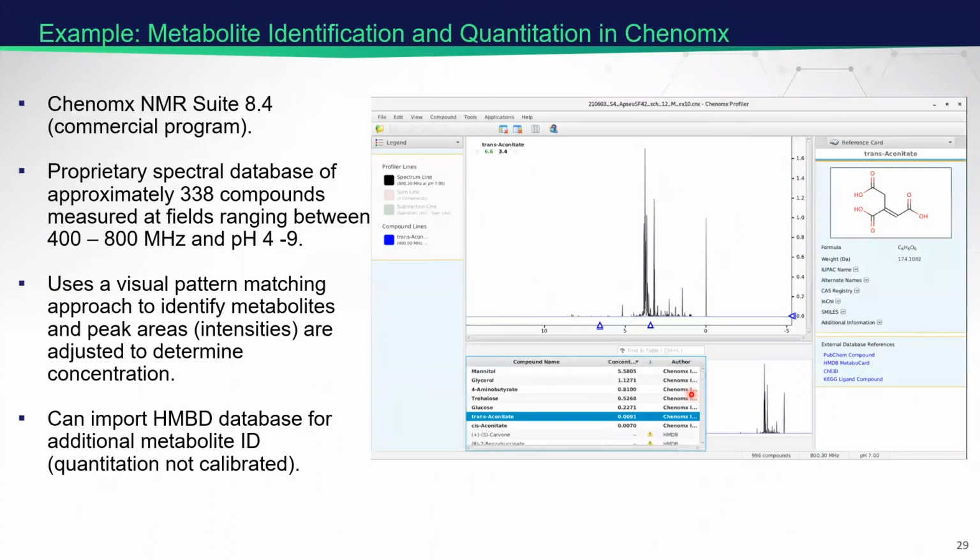Here at EMSL, we use a program called Chenomx. It's a commercial program, and it has a proprietary spectral database of 338 compounds, and these were measured at a variety of fields, as well as a pretty significant range of pH, and that makes metabolite identification a little easier. It uses a visual pattern matching approach to identify metabolites, and when you fit these visual patterns to the peaks, they're also calibrated so that when you get a peak fit, you're also getting a calibrated concentration.